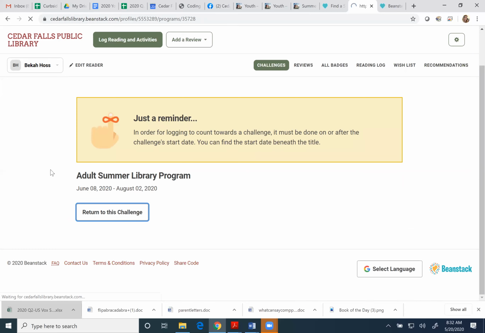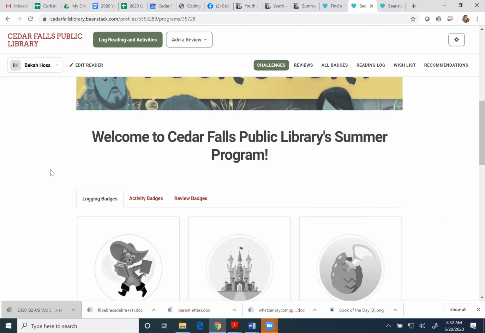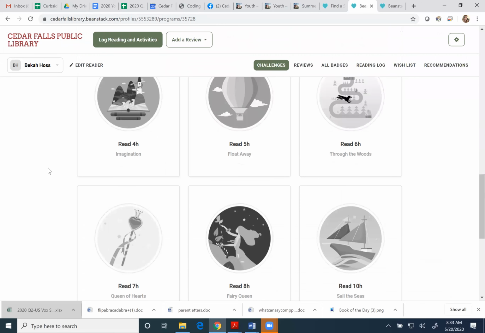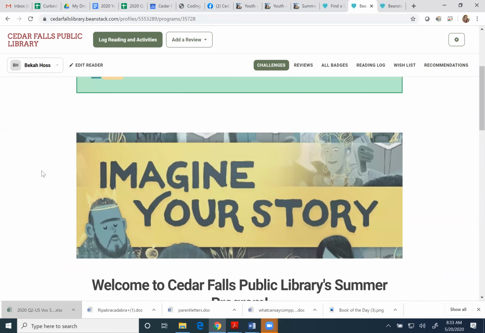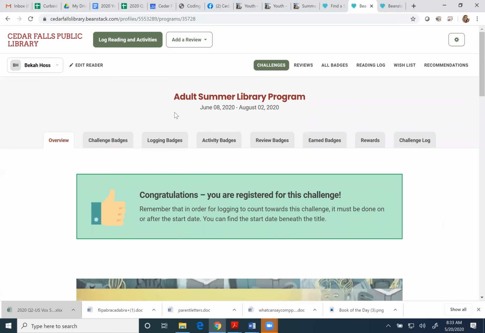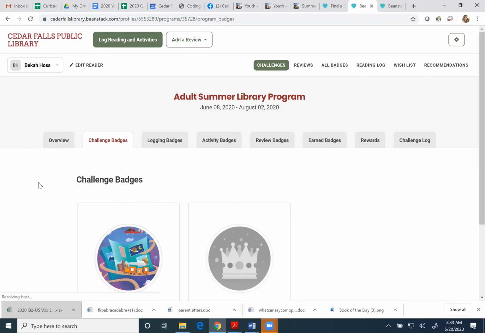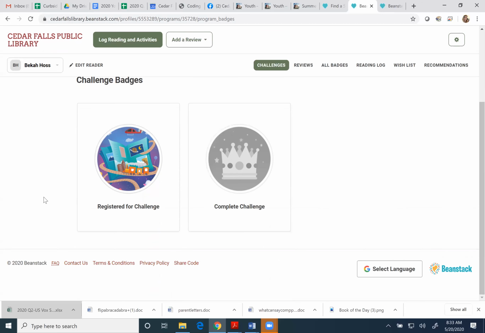And we're going to return to this challenge, the Adult Summer Reading Program. And you can see our landing page here and different badges, which look very similar to the youth badge. We're trying to have a little bit of uniformity, but there are differences. But there are still challenge badges. So the big challenge badges are registering and completing the program. And then we have logging badges where you record your minutes, activity badges where you do something, review badges where you write reviews.